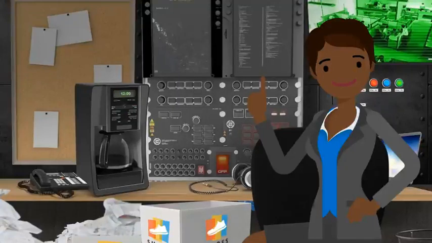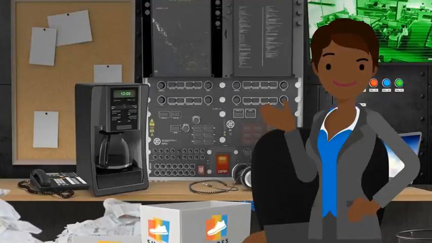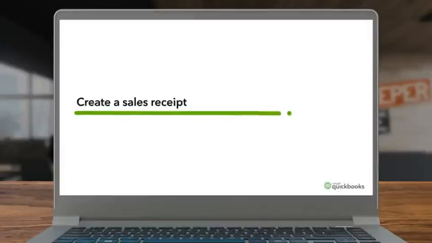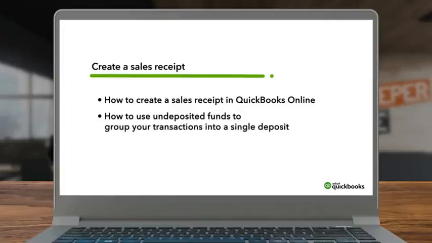As you know, most businesses use accounting software to record transactions. You can manually input sales receipts using accounting software, or sync your software to a point-of-sale (POS) system that captures the information for you. Let's start with seeing how to enter sales transactions into accounting software. Let's go over how to create a sales receipt in QuickBooks. We'll also show you how to use the undeposited funds account, so you can group transactions together into a single deposit to match your bank records.